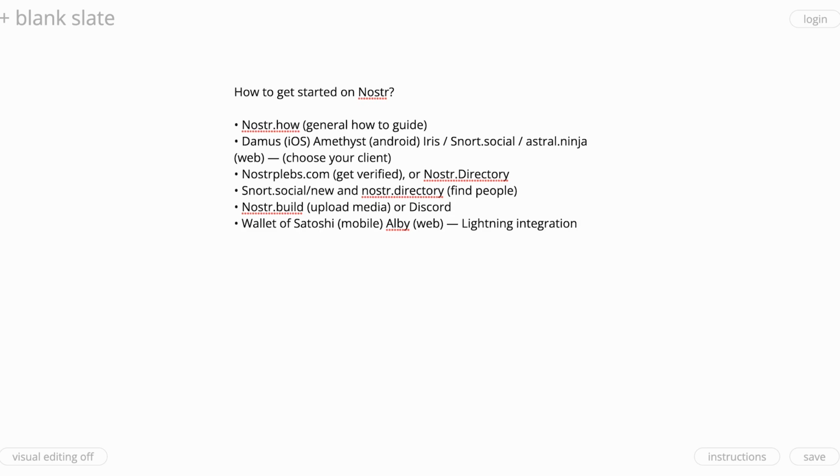The next step is you probably want to find people to follow once you create your account. So I would recommend going to either nostr.directory or nostrplebs.com. That will allow you to get verified. The way verification works in Nostr is really interesting and way better than Instagram verification or Twitter verification. The way it works is you instantly post to both Nostr and to Twitter or whatever account you're verifying, and that will prove that you control both accounts.